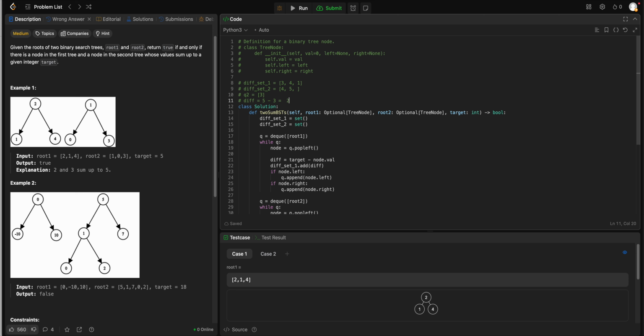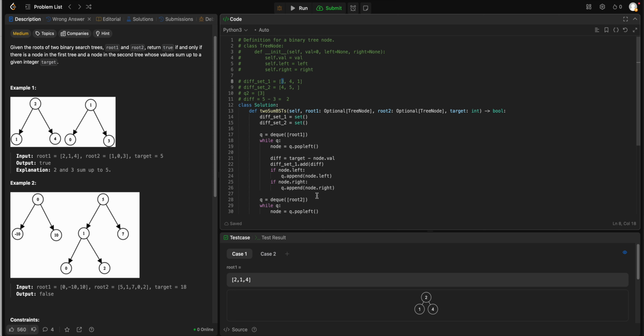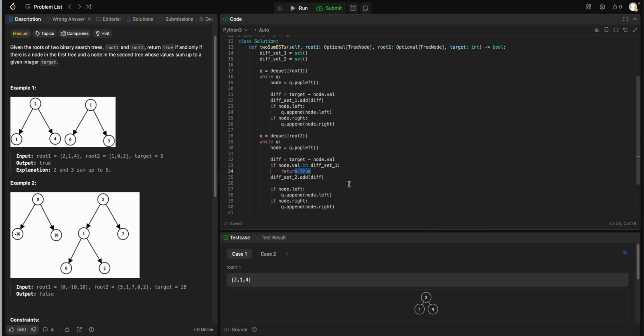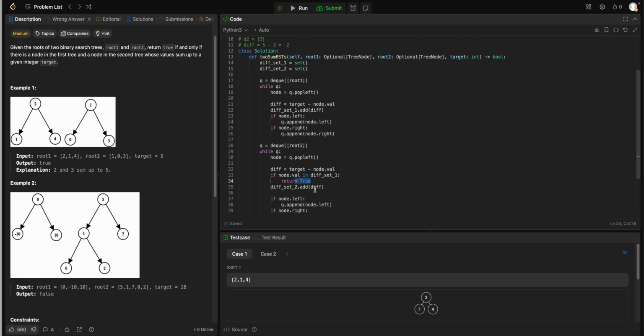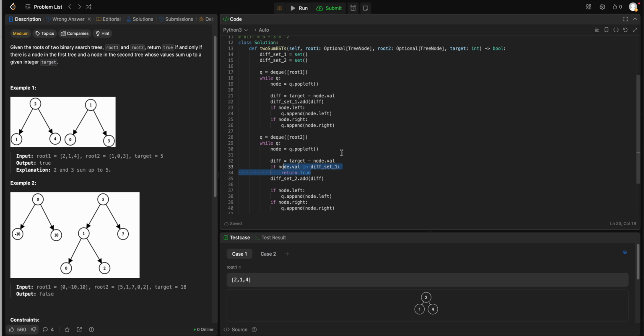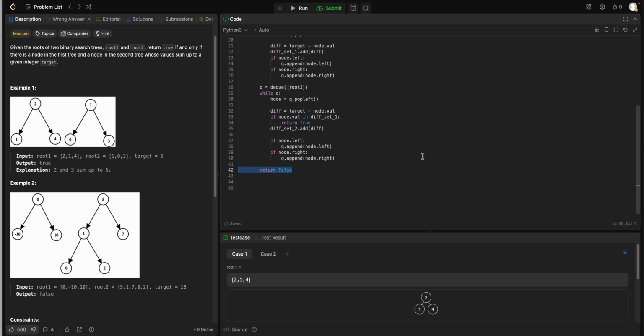3, which is giving me a 2. Do I have 3 in the first set? Yes, I do. That means we found a pair where we are able to calculate the sum as the given target, which is 5. So 3 plus 2 is 5. So in that case we are returning true. But let's say that condition didn't trigger at all for all the items in the second tree, then we are returning false in the end.